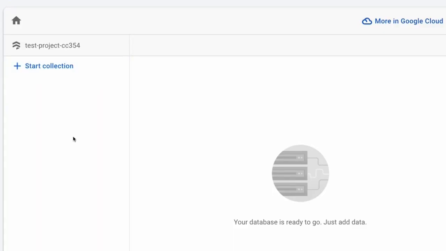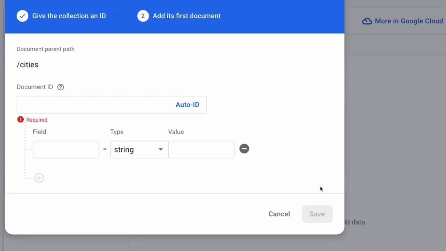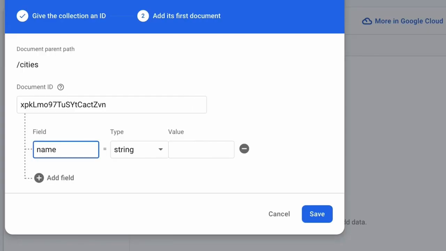Let's create one. Give it a name. The collection name is a way of organizing our data. Click next. You will need at least one document in it. The first input field is document ID. It's a required field. Click the auto ID. You store data as a set of key value pairs inside the document. Type name, leave the type as string, and type Ottawa.